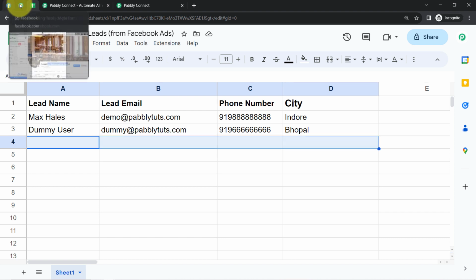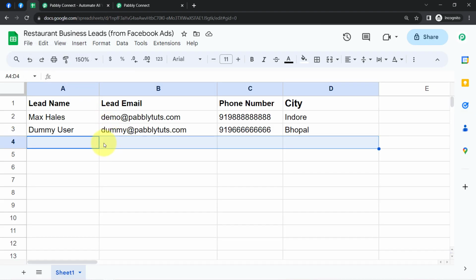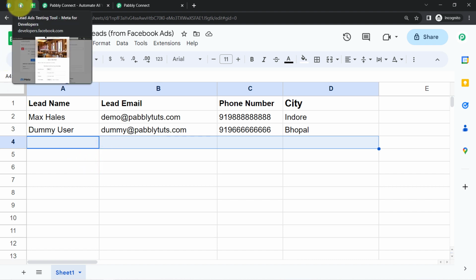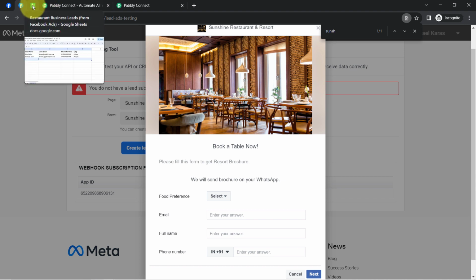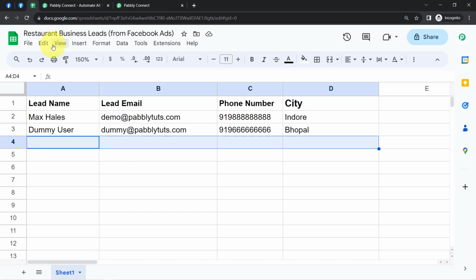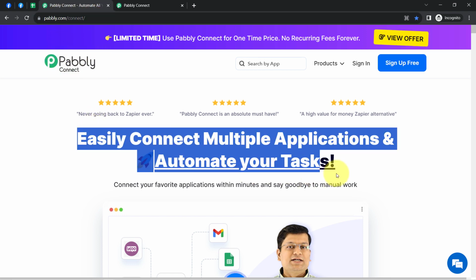so that you do not have to manually export the lead data on a daily basis and add it to your spreadsheet again and again. But to automate this whole process, firstly we will have to build a connection, an integration, between the Facebook lead ad form application and the Google Sheets application, which I am going to do with the help of Pabbly Connect, which is an amazing integration and automation software.